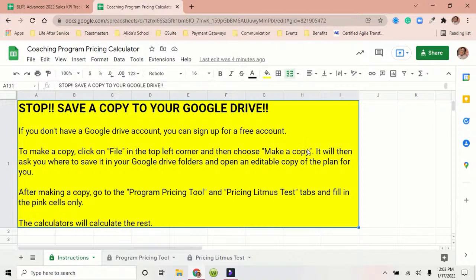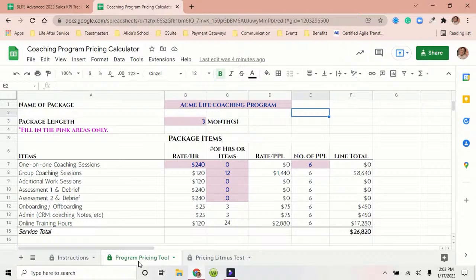So when the students look at the calculator, immediately they have to go and save this to their Google Drive because naturally you don't want to put your numbers in there and then mess up someone else. So they're given instructions to save it and put it on their Google Drive. And then once they have it, they're going to open up the tab that says Program Pricing Tool.